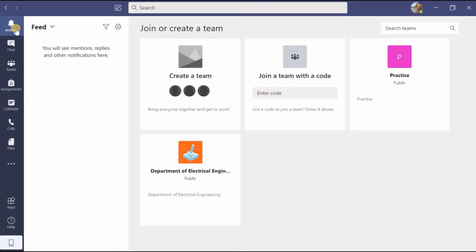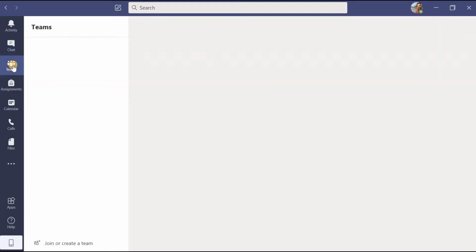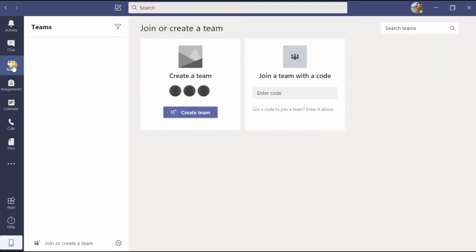Then we have also learned how to make use of the activity button, followed by how to make use of the chat button, and how we can have private chat or group chat, and how we can manage and customize those private chats and group chats. Now, in this video, we are going to discuss how we can create and manage teams.